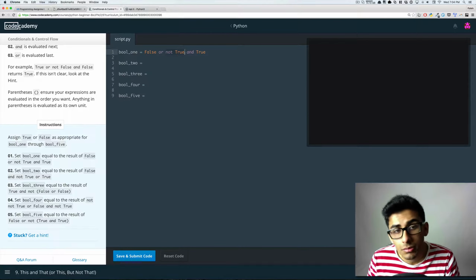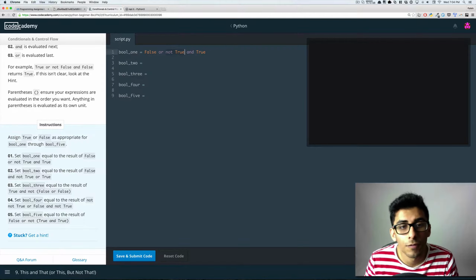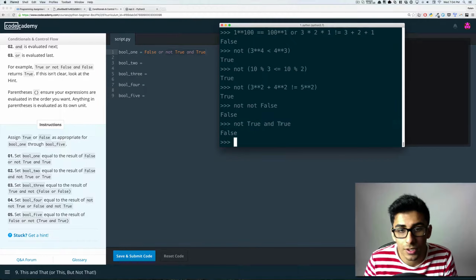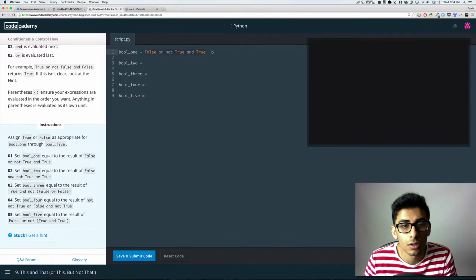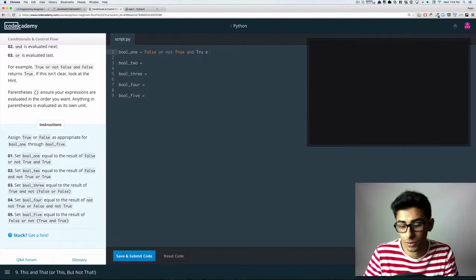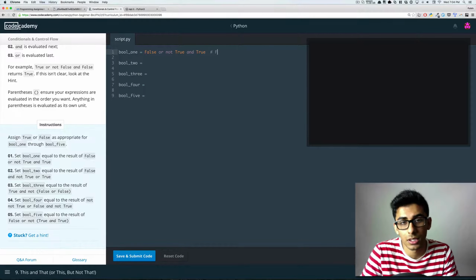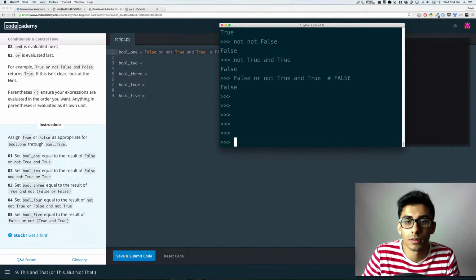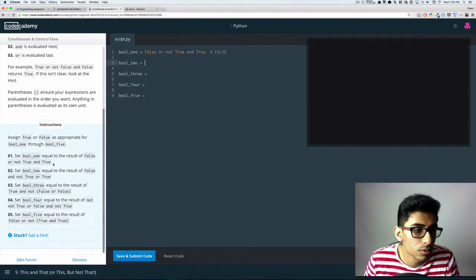So not true, that gives you a false. False and true, that whole thing gives you a false, right? Let's run it. That whole thing gives you a false here, and then false or false will just give you a false. That's the only time an or statement will give you a false. Let's grab it and run it. You can see you got a false. Cool.